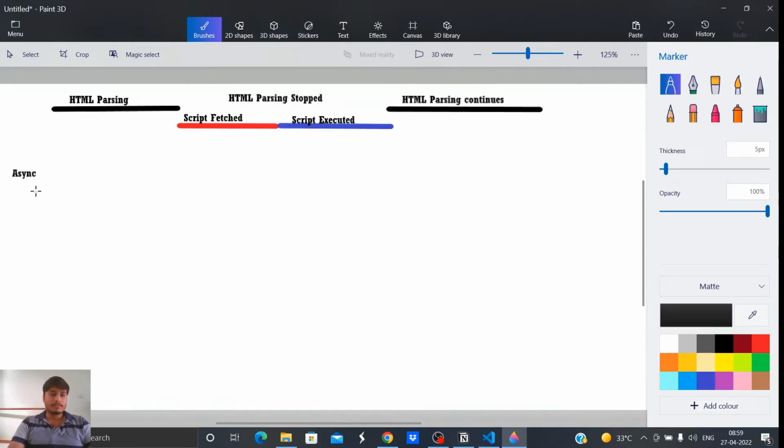So with async, HTML parsing starts. Now let's say we encounter the script tag. The script is fetched, but notice that the HTML parsing continues, it doesn't stop. The script is fetched in parallel with HTML parsing.